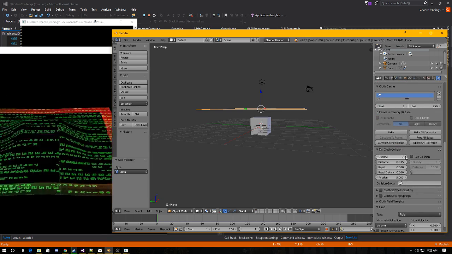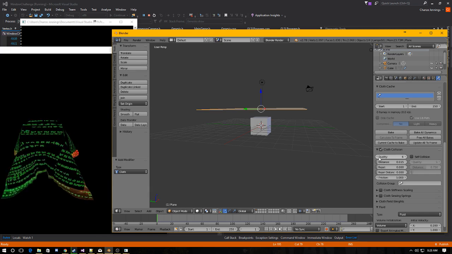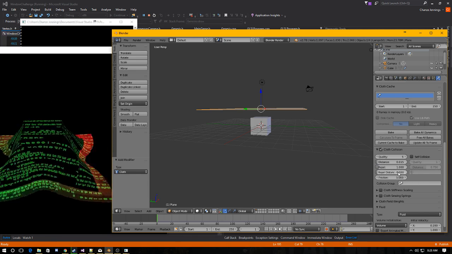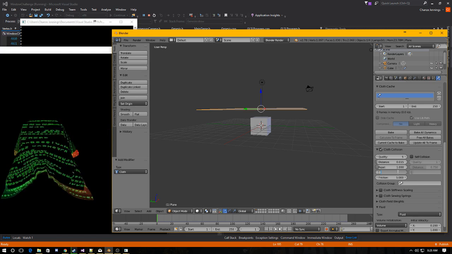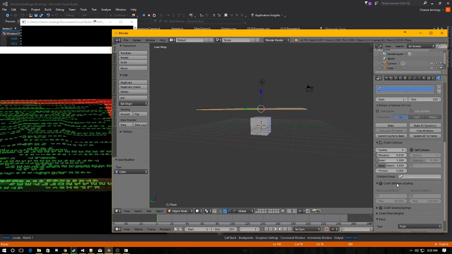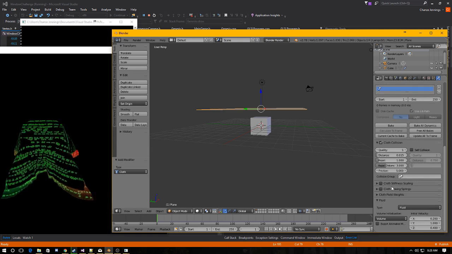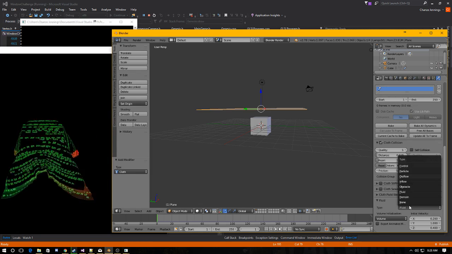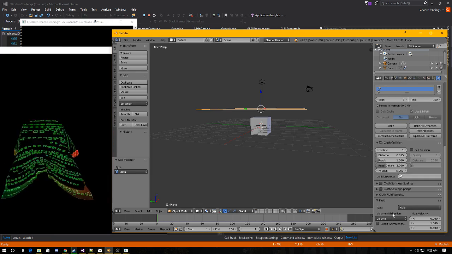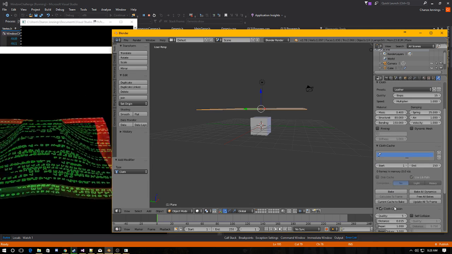Make the quality a little better. Repel, probably just one. Distance, I don't know, 3. See how that looks. Stiffness, don't need that. Sewing springs, fluid. We have the fluid. Oh yeah, so it does add fluid to that. Okay, that's cool.